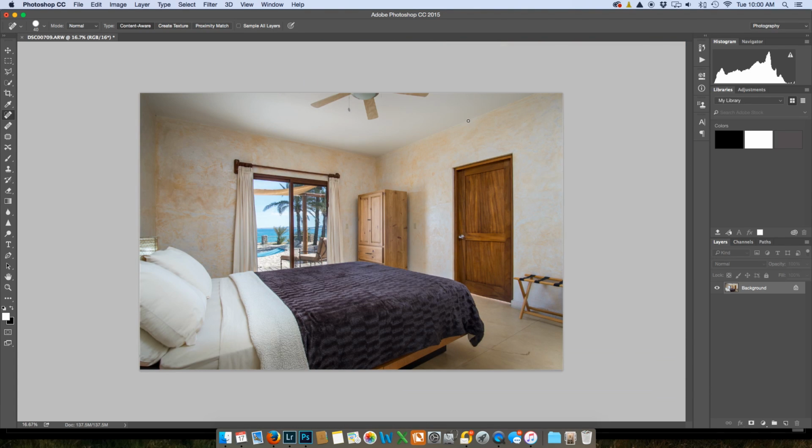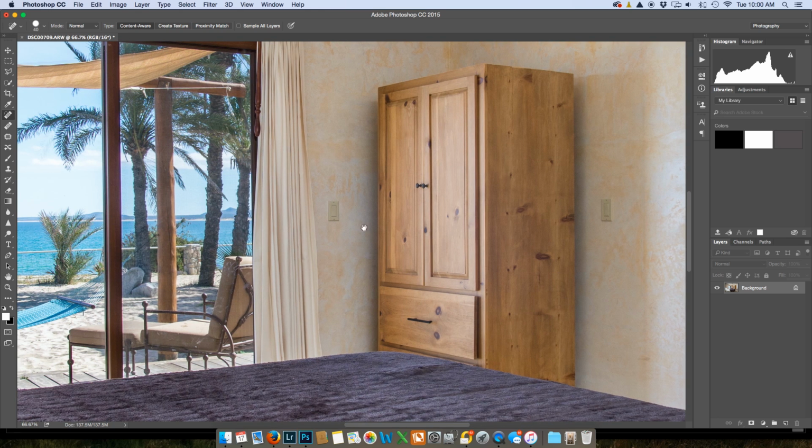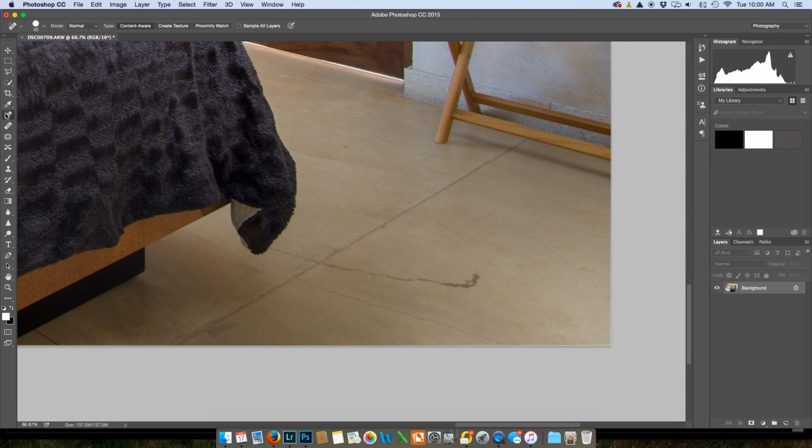There we go. Okay, and again, this is going to be for, not MLS, but the website. It's not going to be like huge printing and stuff. This is just a room in a hotel. I see one little thing that had bugged me before down there on the right-hand side, so I'm going to go down here, and again, I'm going to use the spot healing brush right there, and I'm just going to take care of this little crack in the cement.